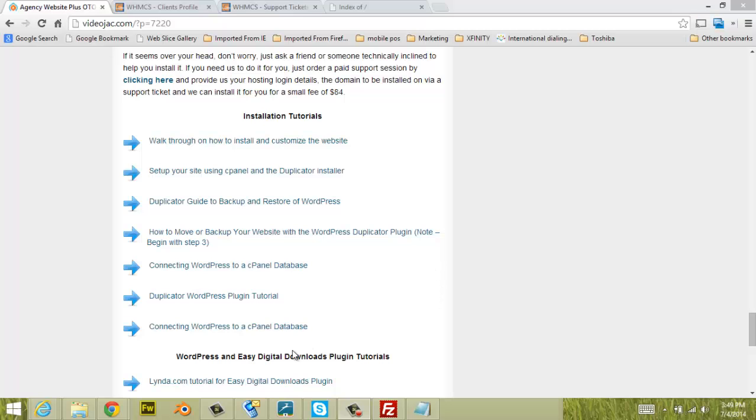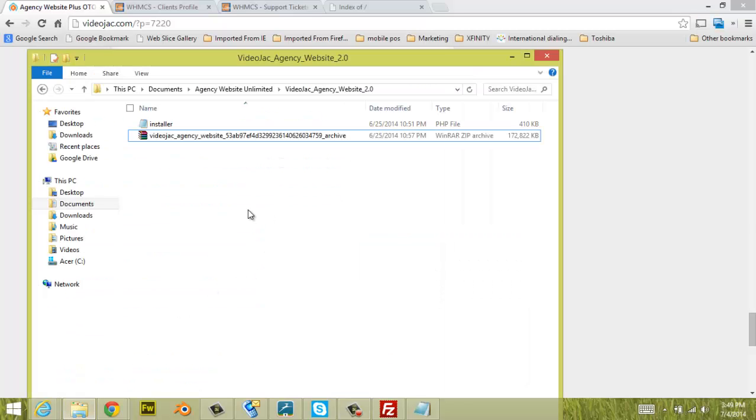Okay, to begin the installation, after downloading your file and unzipping it, you get two files. You need to upload it to your website. There are two ways you can do that. You can either do it through a process called FTP, or you can do it through your cPanel hosting control panel, for those of you who use hosting panels like cPanel.